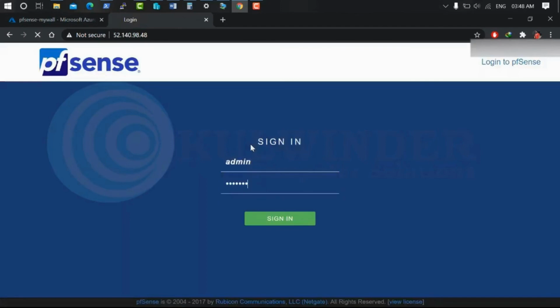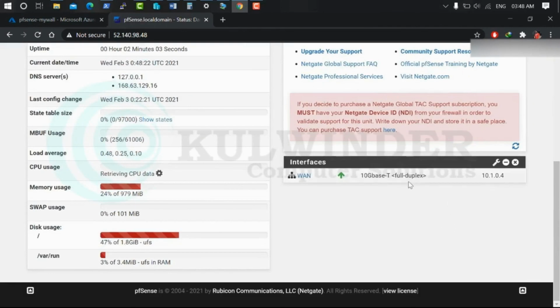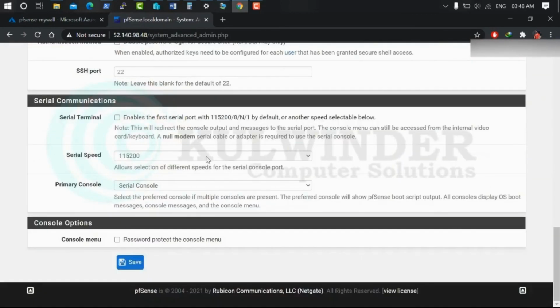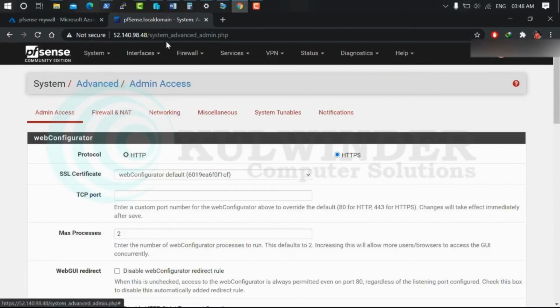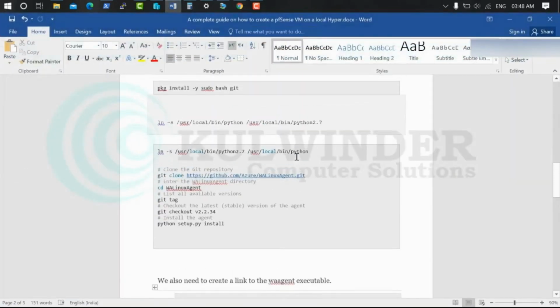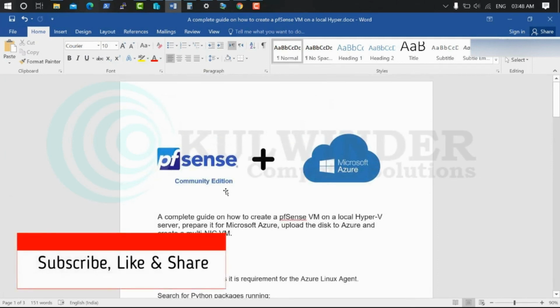Admin, pfSense. There it is, successfully uploaded. So this is our new WAN IP. So now it's behind NAT. All well. Okay, so this is the way you can use your pfSense Community Edition with Microsoft Azure.